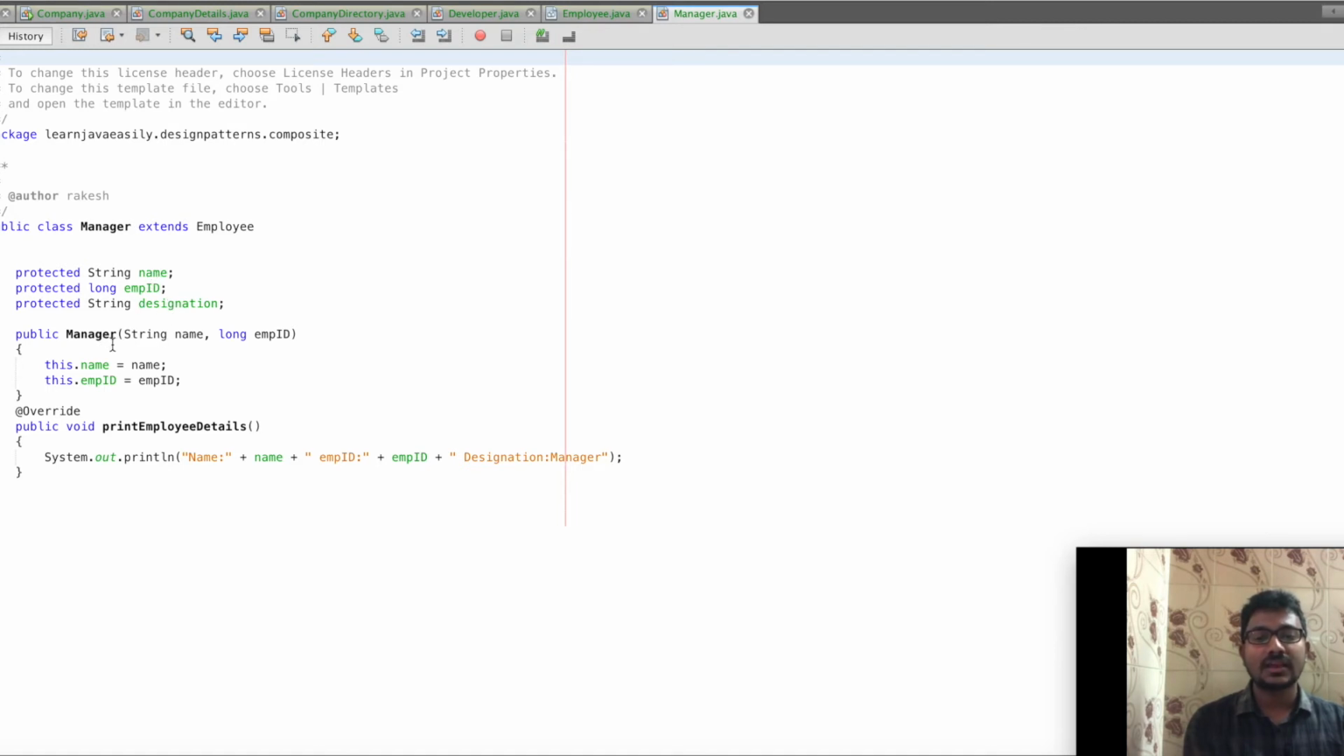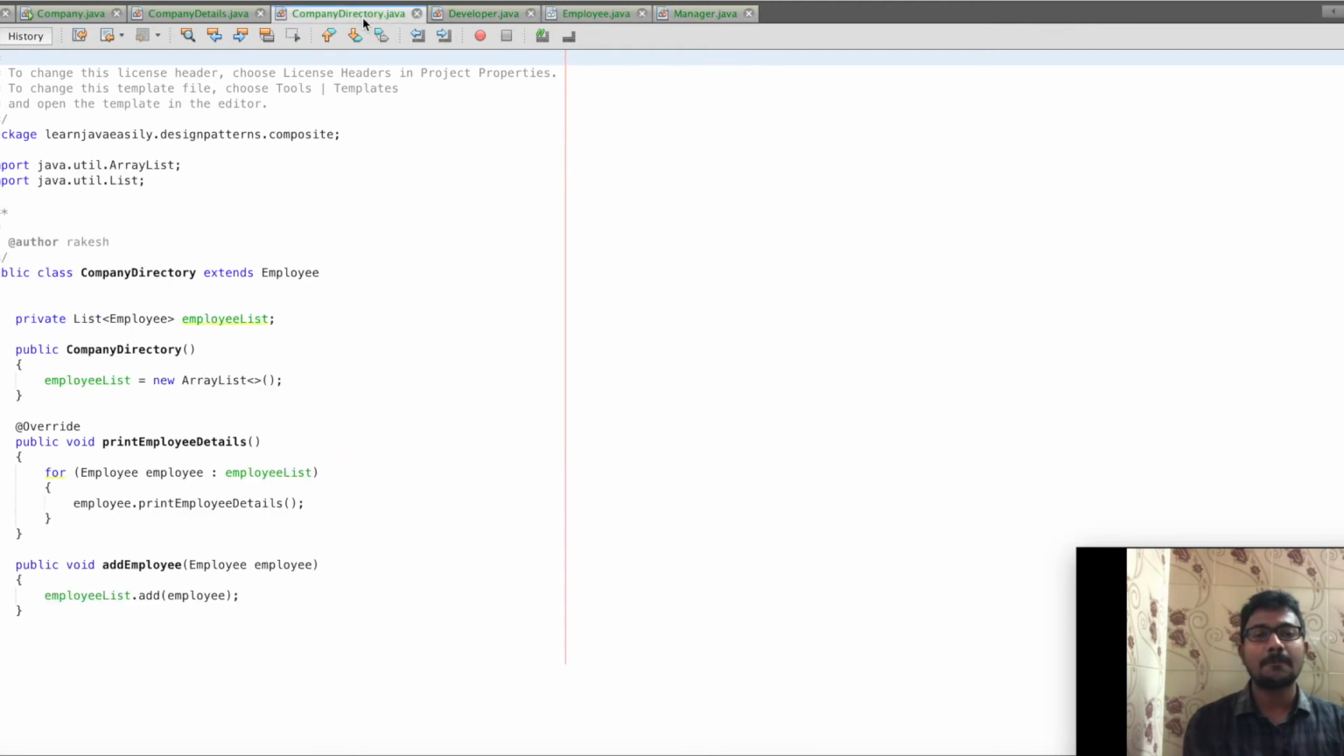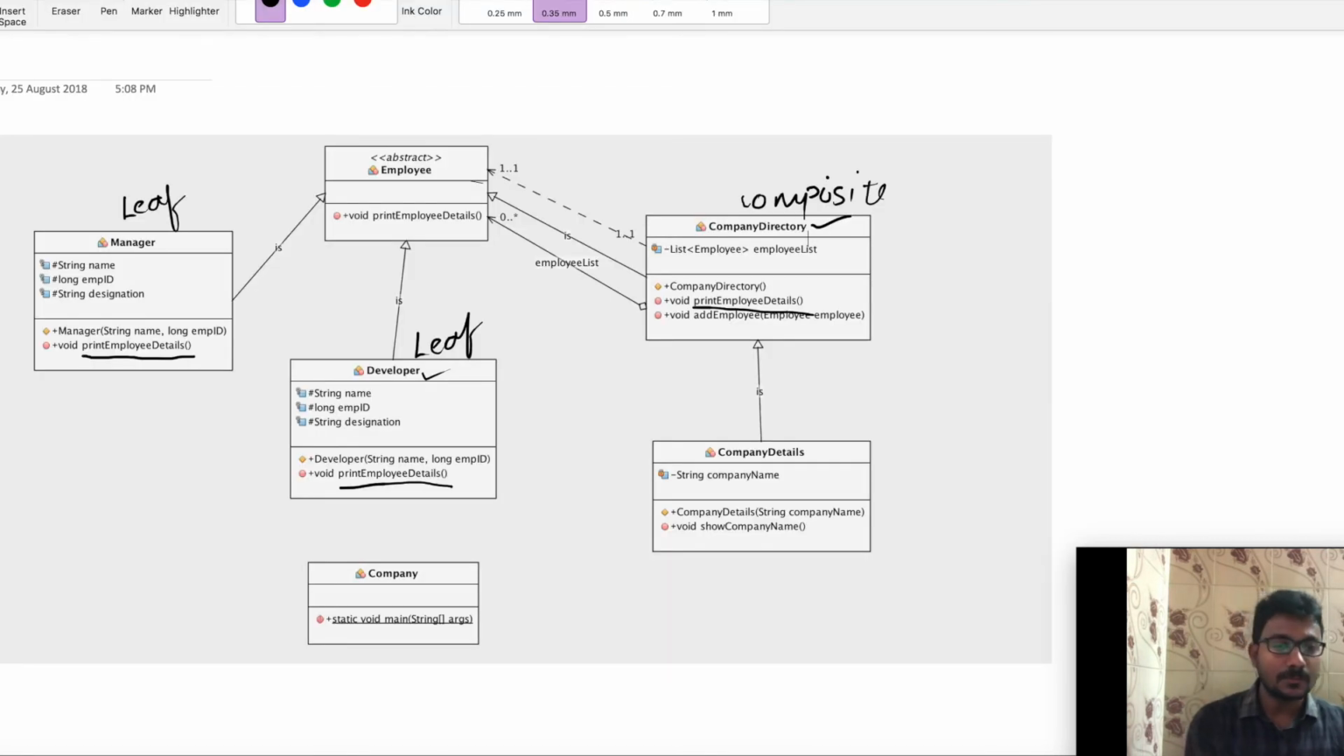Using the manager constructor, we are setting those fields, and then we are trying to override the print employee details of the employee abstract class. So these are some concrete classes, and then company directory, which is one of the important composite objects. So this is a composite class. Here is a list of employee list.